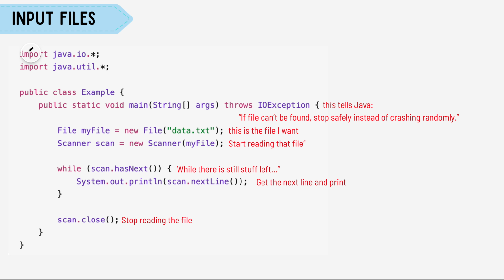Here's an example. So make sure you import these. These are so important. Make sure you import them. And then if there's the exception, then it just stops safely instead of crashing randomly.